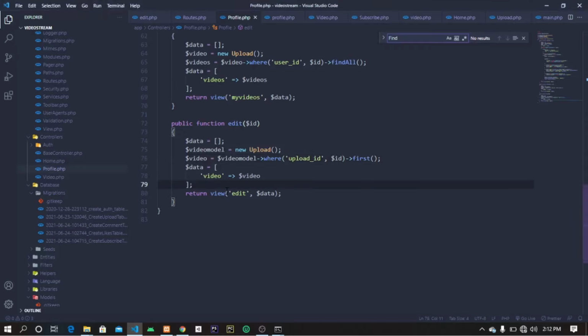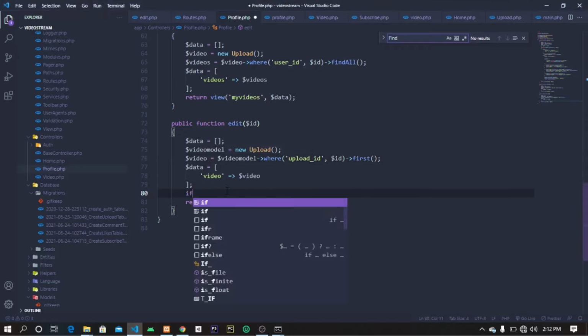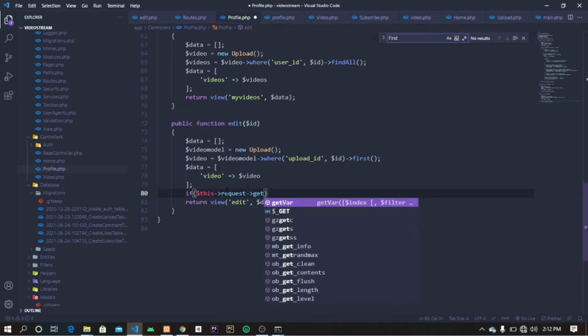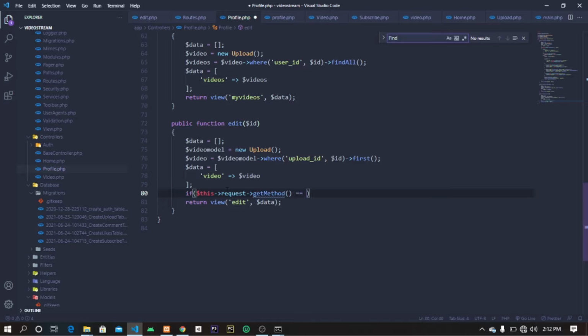So what we want to do now is, if this request get method equals to post.